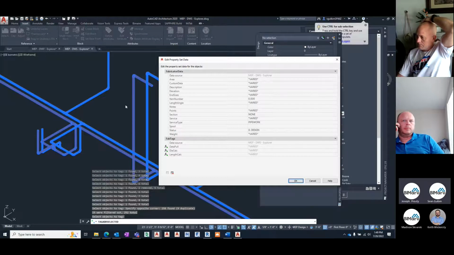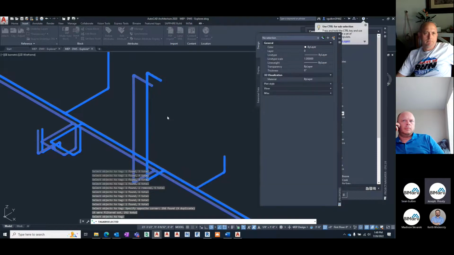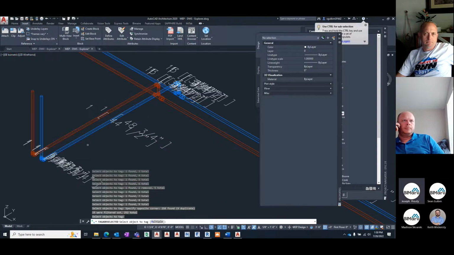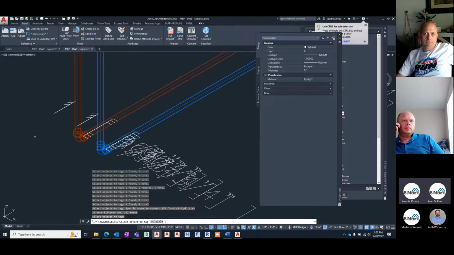So you're going to hit tag. It's not going to tag the fittings, will it? No, I don't think they shouldn't. Maybe it will, I don't know. Yeah, see, it's going to be a lot of Ms though. But that's the option, another way you can do it, or you can select multiples individually rather than windowing.